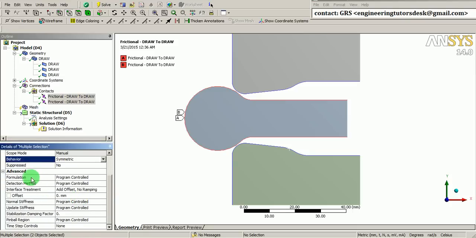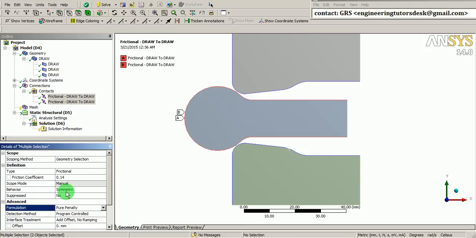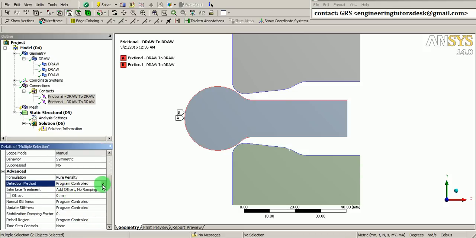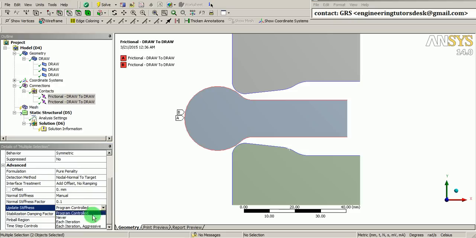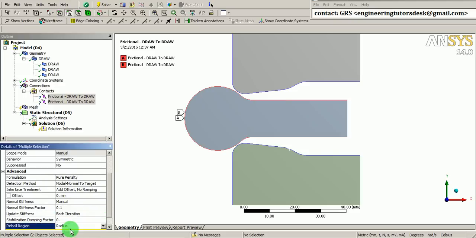Under the advanced, select the formulation to the pure penalty approach. Under the detection method, use as node normal to target. Under the interface treatment, add offset no ramping is selected. Under the normal stiffness, enter a manual stiffness of 0.1. That is a normal stiffness factor. Update the stiffness for each iteration. Enter the pinball region radius as 2.